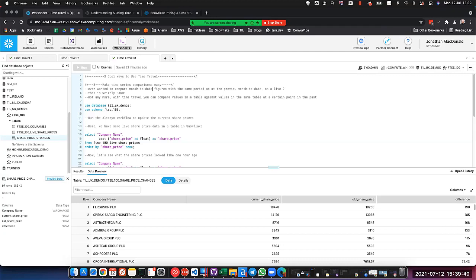So let's have a look at how this might work. I'm going to switch and just make sure I'm using the correct database and the correct schema. So we can now see that I'm back on my sysadmin role context, using this warehouse. I'm in this database and I'm using this schema.